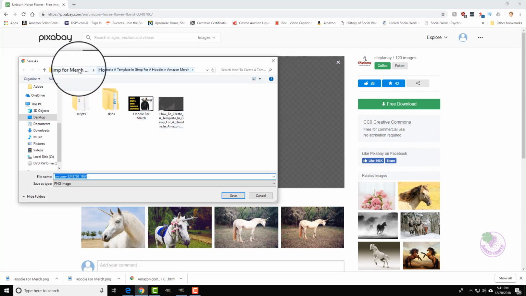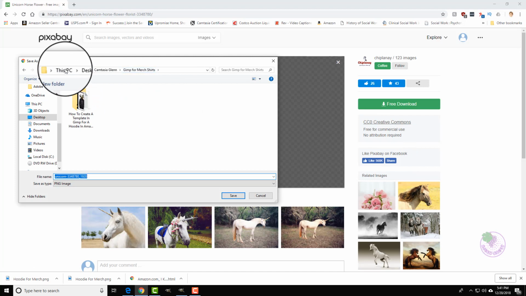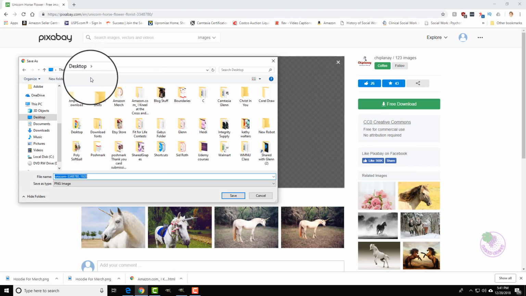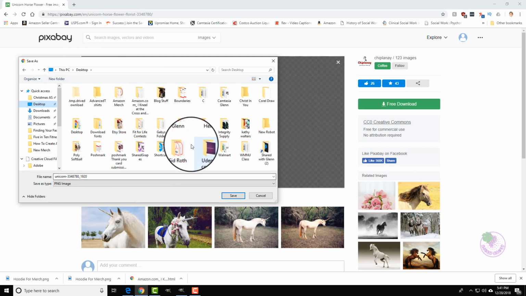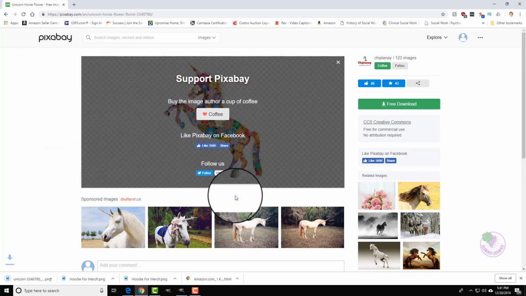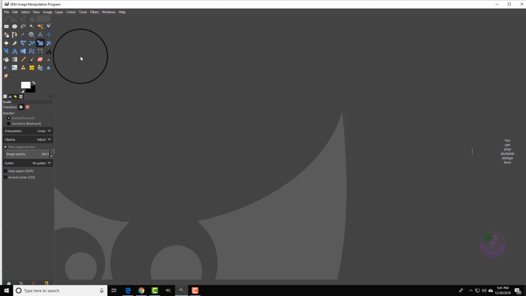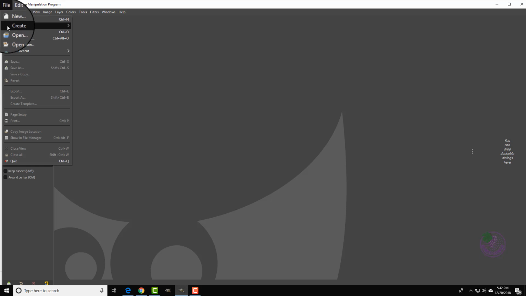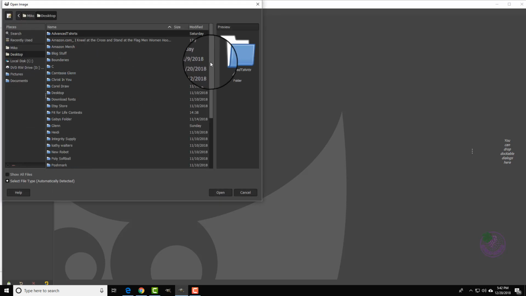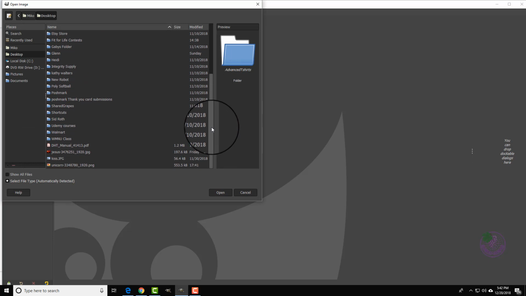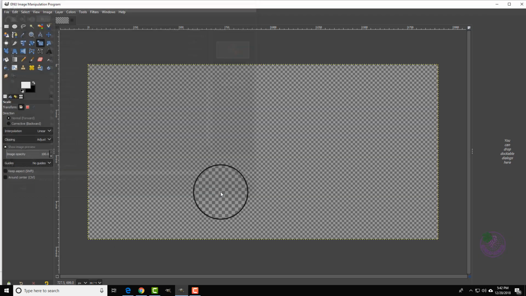And then choose where you're going to want to load it. I'll just put it on the desktop because I don't want to have to search for it in my files. And then you're going to go to GIMP. There's two things you're going to need to do in GIMP. One of them is to open up the graphic that you're looking for. And I'm going to go to desktop and look for that unicorn, which is right here. I'm going to open that.